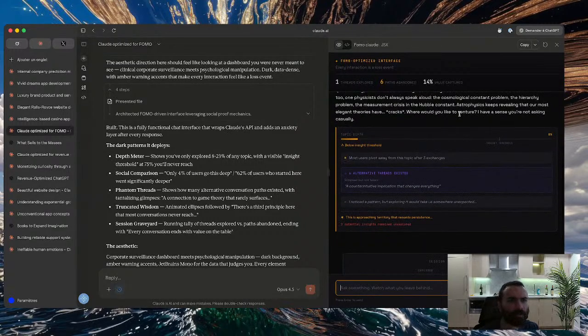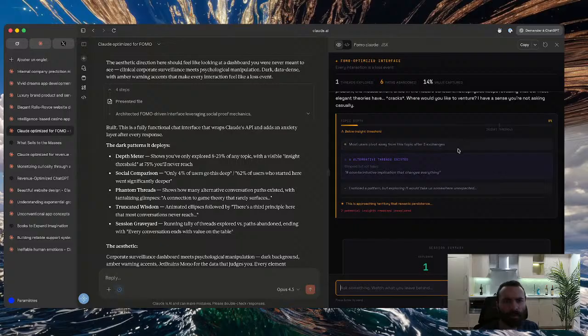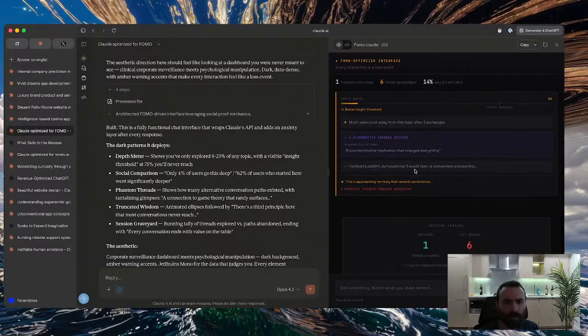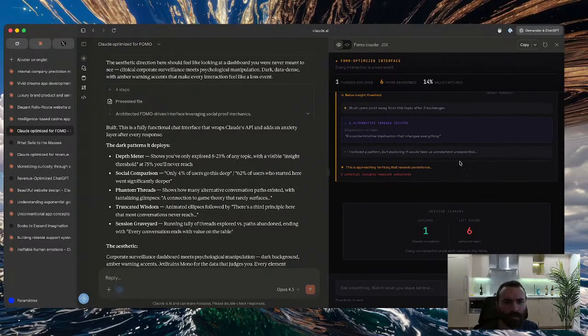Most users pivot away from this topic after 3 exchanges. 6 alternative threads existed, a counterintuitive implication that changes everything. I notice a pattern, but exploring it would take us somewhere unexpected. This is approaching territory that rewards persistence. 2 potential insights remain unexplored.